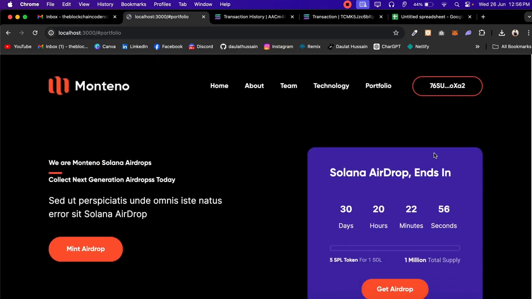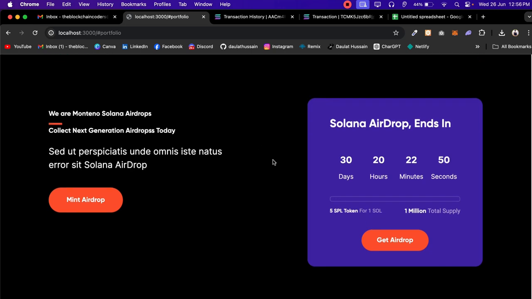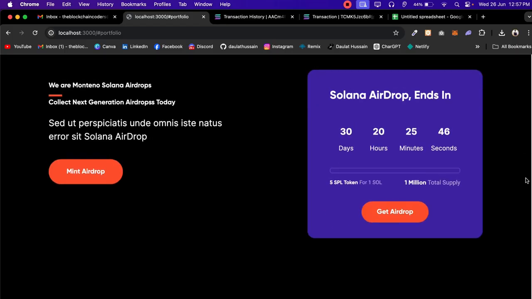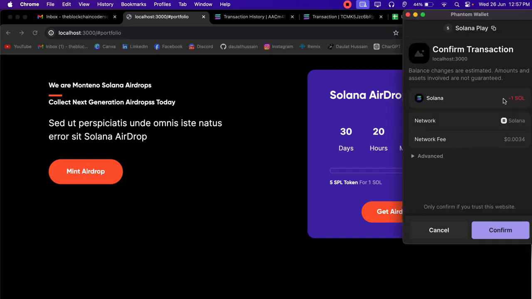Now let's talk about the features we have included. If I want to claim an airdrop, for example, in this dApp an airdrop is currently going on. If I want to claim, I have to give 1 SOL and I'll get 5 SPL tokens. I'll click on get airdrop and it's going to open the Phantom wallet, and I have to confirm the transaction. I will have these funds in my wallet address, and then the user can get their 5 SPL tokens.